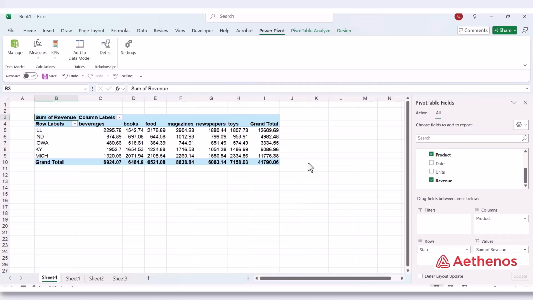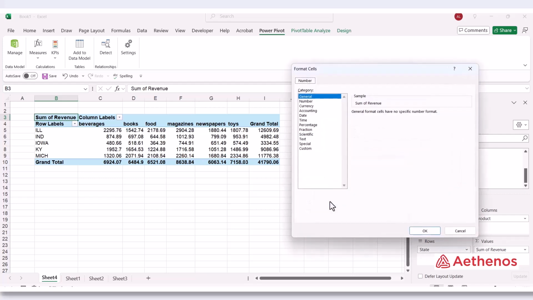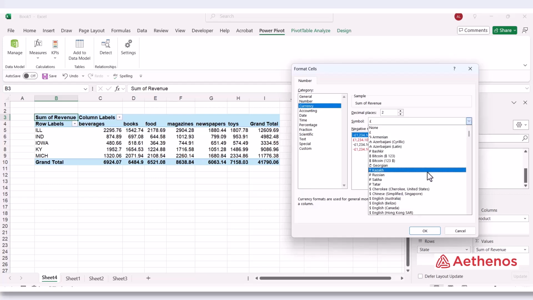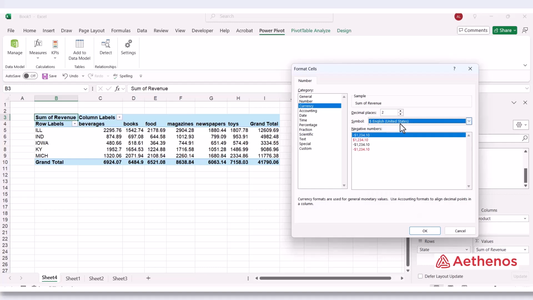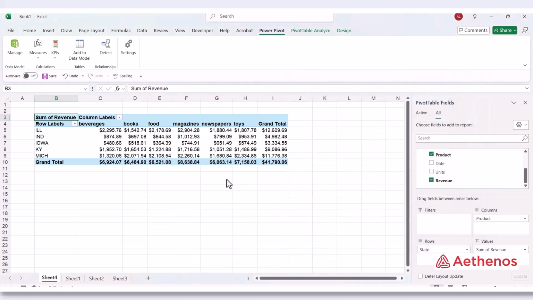So let me change the number format here. I'll come to the value section here, click here, go to value field settings, go to number format, and I will select currency. And I will change this to dollars, and click OK. So I got the currency format applied.